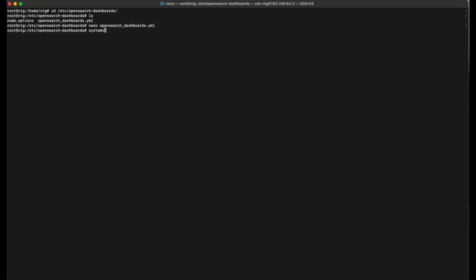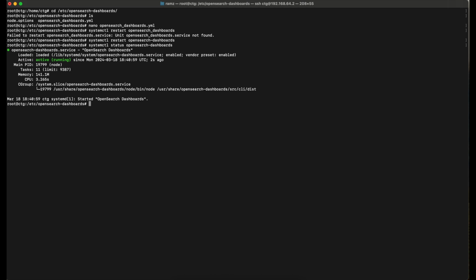Now let me restart OpenSearch Dashboards. My bad, it's not underscore, it's hyphen. So opensearch-dashboards. Okay, so let me check the status of OpenSearch Dashboards now. There might be a problem which may occur.